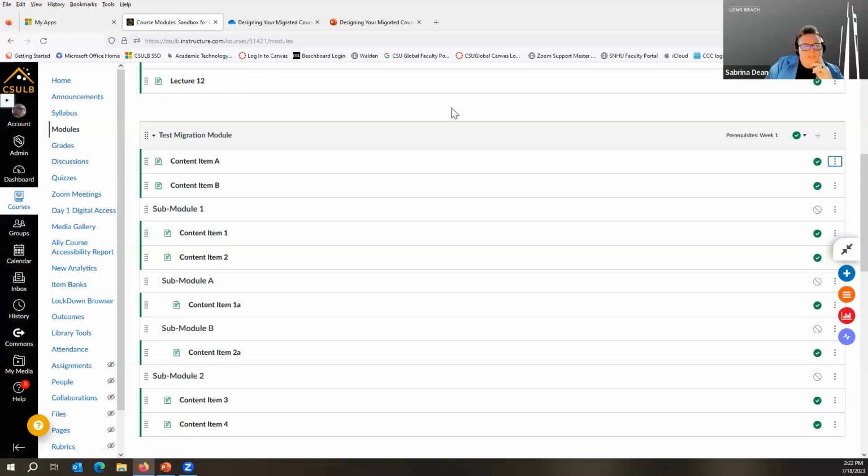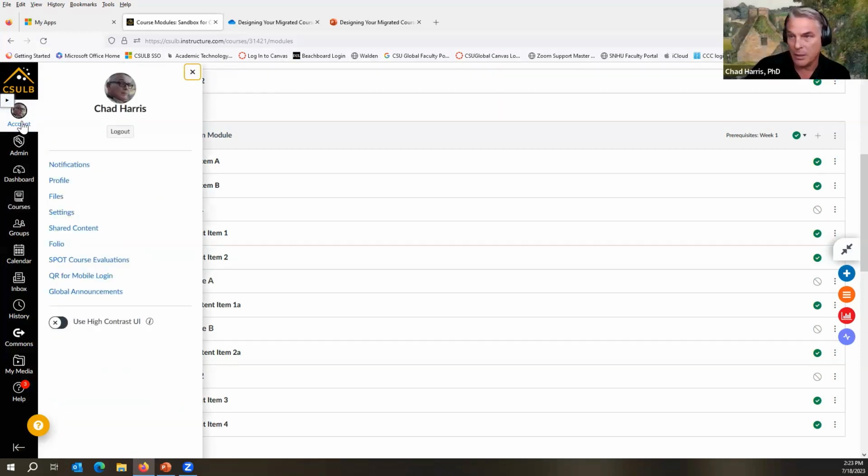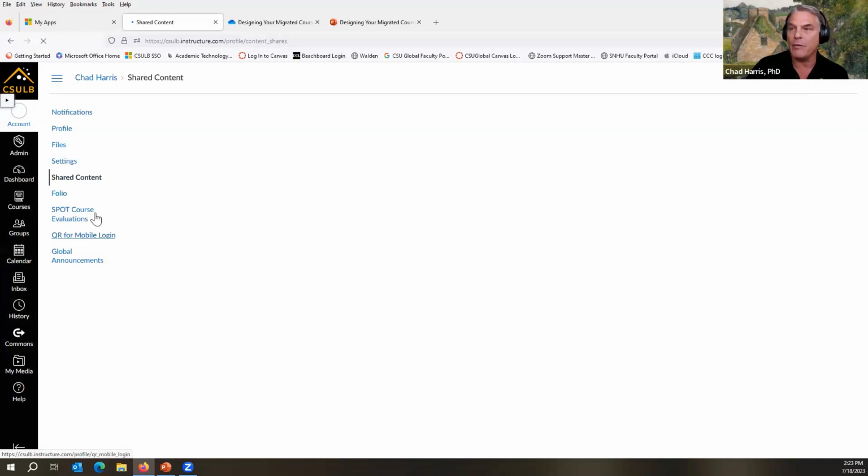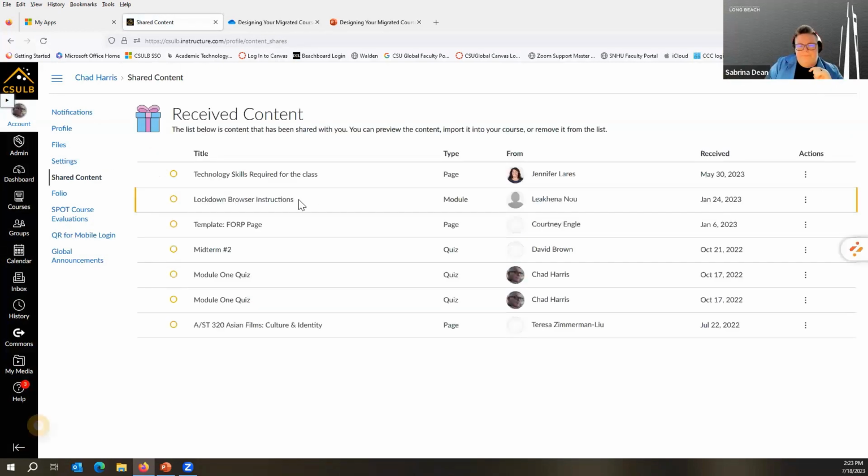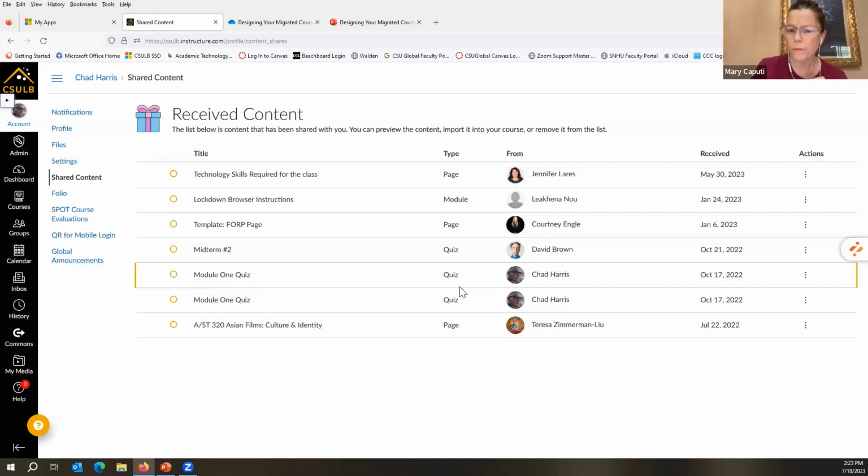So it's actually under account. So if you click on your account, Chad. Oh, sorry. Yeah, that's okay. And then shared content. It pushes that into this shared content folder. Exactly. It doesn't push it into any particular course, but it will push it into the shared content. And then you can click there and then use that content however you want. Okay. This is all my shared content.